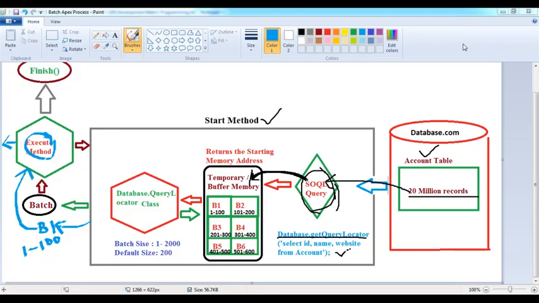Now, the start method will have only the logic to collect the records, place them inside temporary memory, and split them into various small pieces. That's it. Here we don't have any actual business logic. The actual business logic will be available inside your execute method.